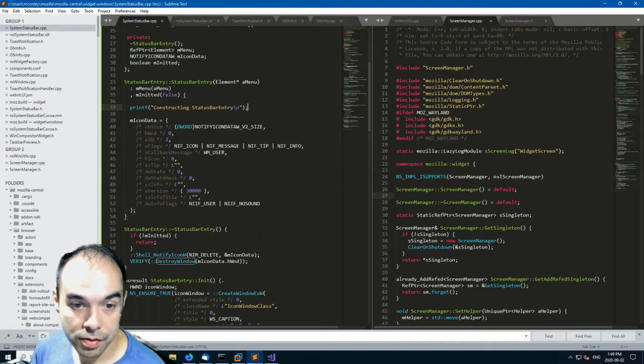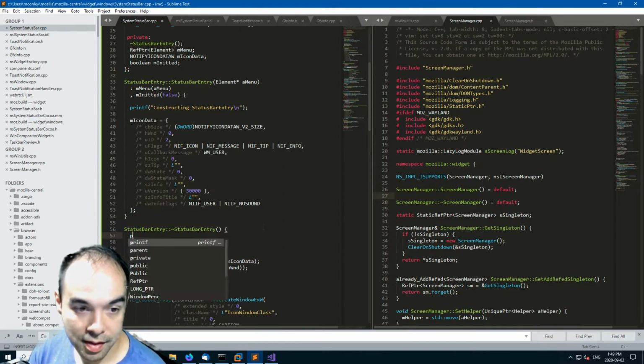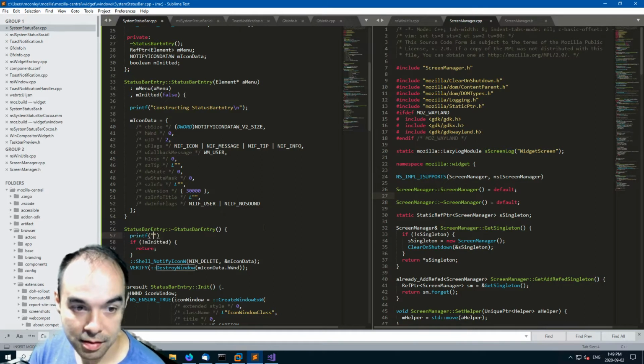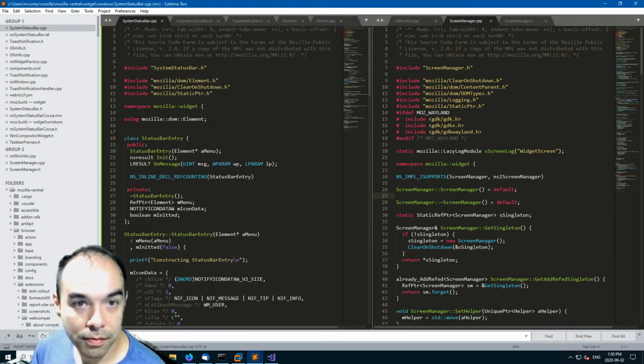And then I'm gonna do a Lord of the Rings reference. I don't know why it thinks I want this to be four-spaced. Destroy it, Isildur. Why does it think I want it to be four-spaced? Tab width 8? That's probably why.